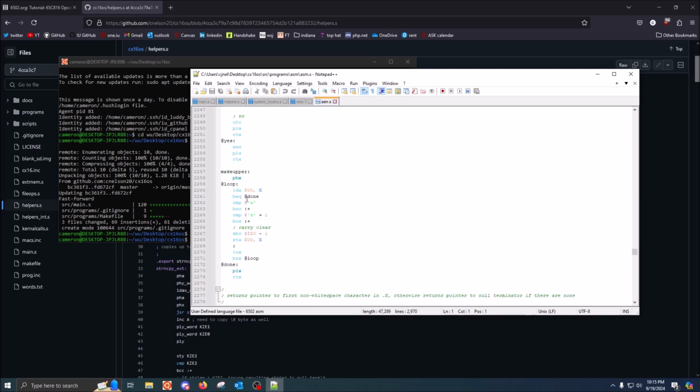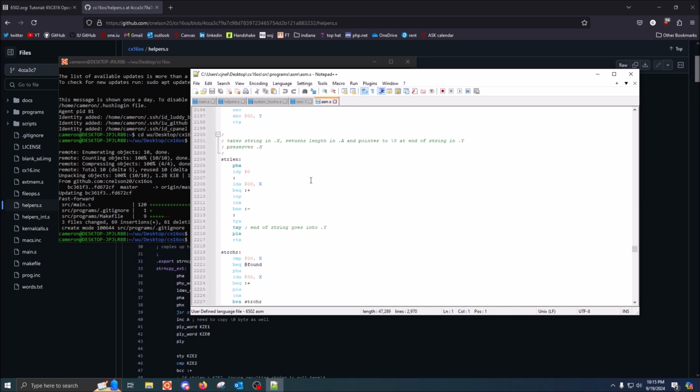Like make upper, for a lot of the string versions, you just pass in X, and that's a lot easier than having to use AX. You can almost preserve A a lot of the time. You can preserve Y. It just makes working with strings easier. You can do a lot of stuff in 8-bit mode, but for me it's more convenient. It's the subtle things that make it so much nicer to work with.